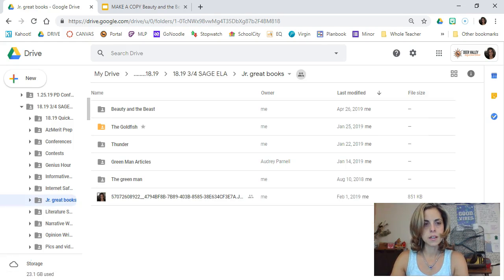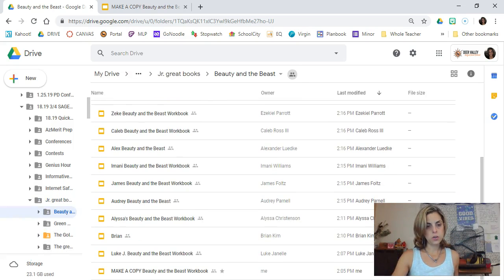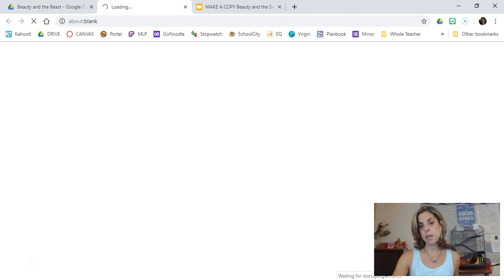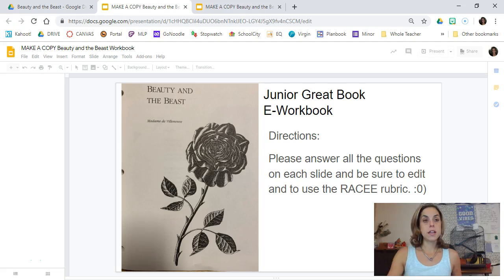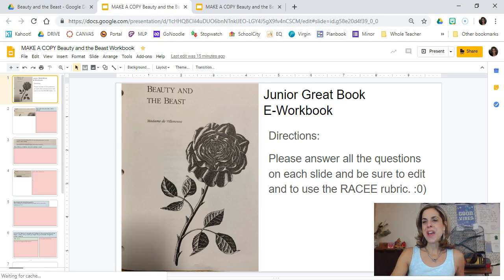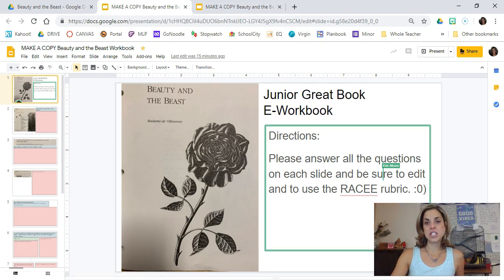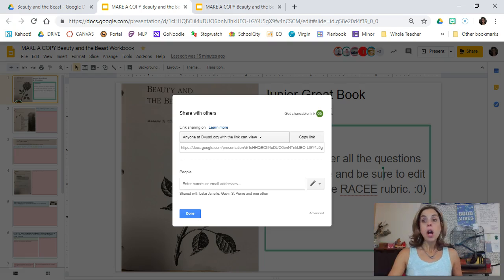Junior Great Books, and then the shared is Beauty and the Beast, and oh good, you are working ahead. So we have the original. I made the make a copy workbook, and I made sure and I did the settings so y'all couldn't play with it. Okay, so the way I did it, just so you know, is I did share, and this is what I want you to do. Let's all do this so nobody can play with our documents. Everybody go to share and click on this.